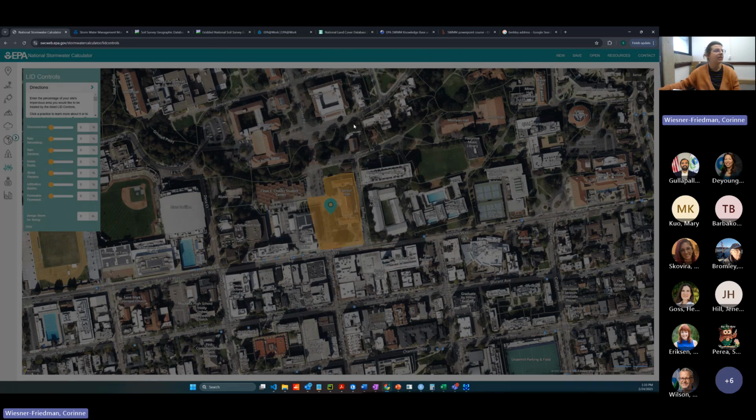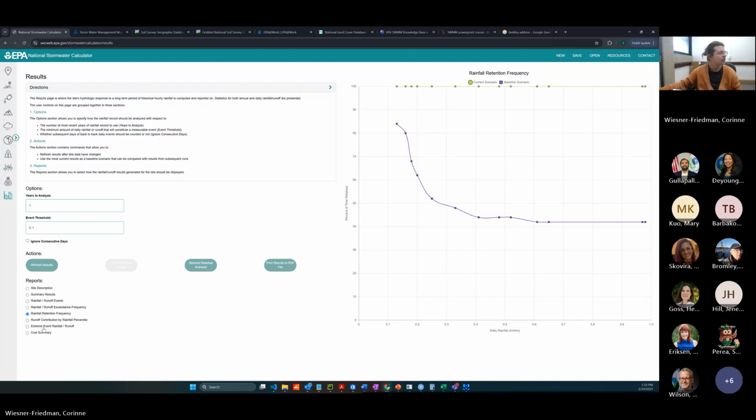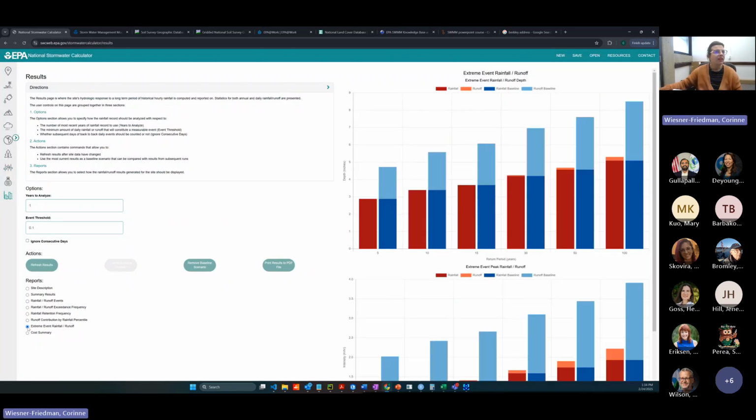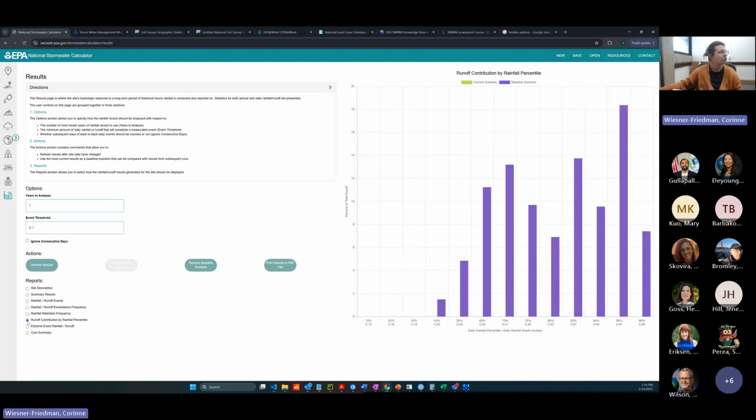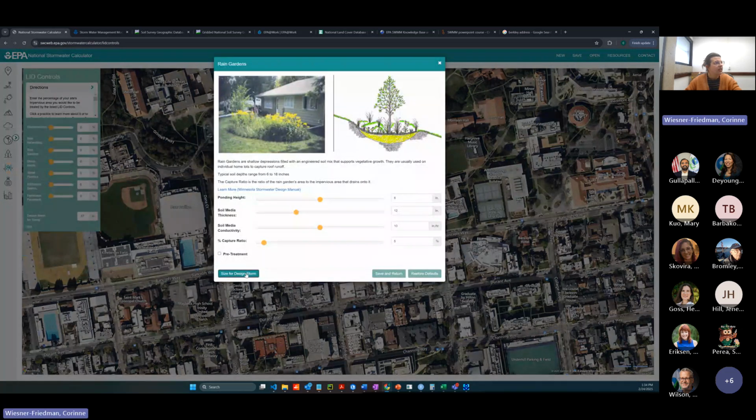You can also, if you know the design storm for your area, which you can obtain by going to extreme event runoff, wait, by rainfall percentile. There we go. So if you look at a 95th percentile event, that corresponds with a rainfall depth of 0.97 inches. So if we wanted to size our rain garden for that event, we can just put in 0.97 inches. Go to rain gardens, and then size for design storm. And it increases the capture ratio by a little bit, basically, is what happened there. So we can save and return.